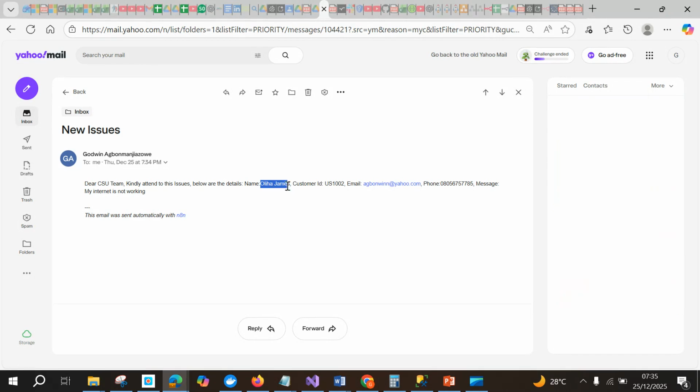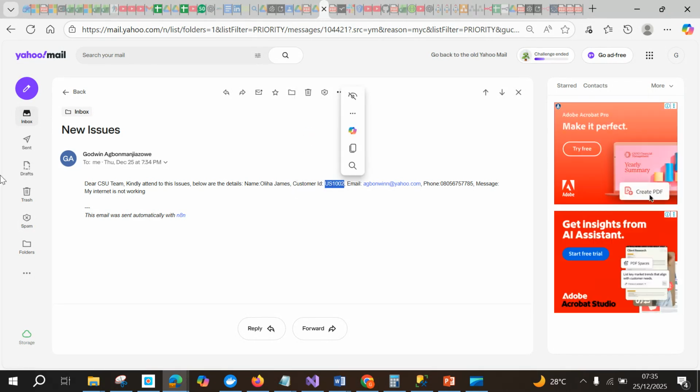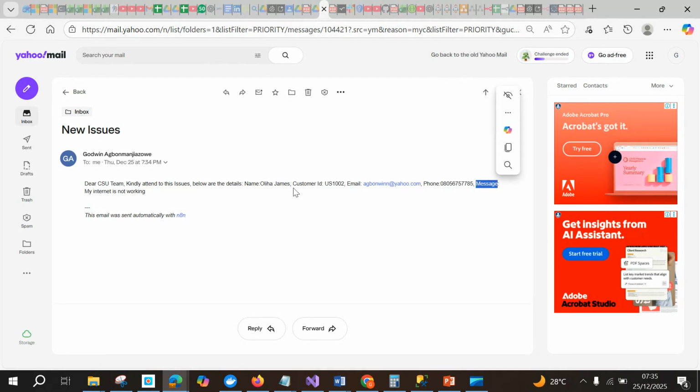We only had James with customer ID. You can see the customer ID. You can see the email that I used to enter the environment just now. You can see the phone number. Then the message that I sent, my internet is not working. So the customer service will now take it up and escalate to the technical team that will pay attention and ensure this issue is being resolved.